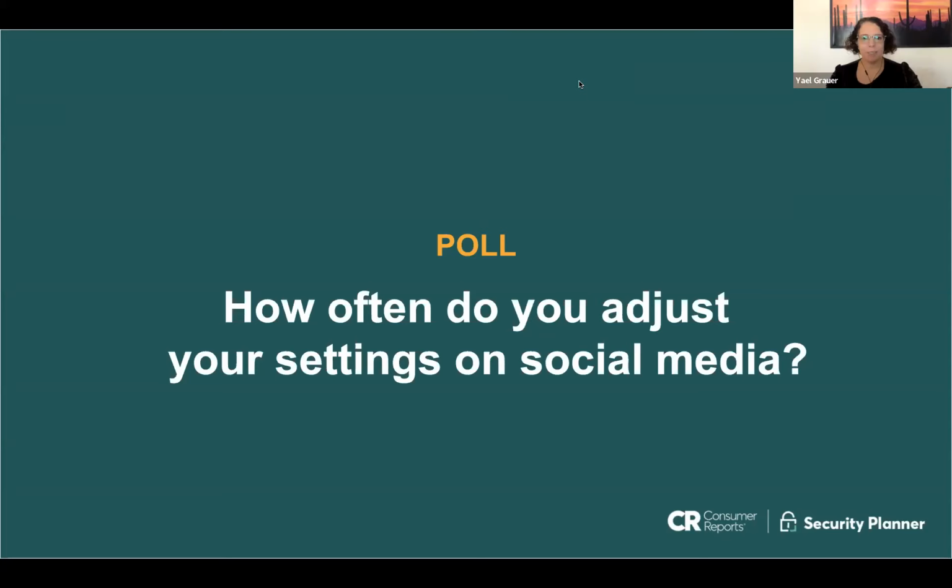So how often do you adjust your settings? Do you adjust them every day? Do you adjust them weekly, monthly, or rarely or never? We have somebody that says that they don't use social media. So I would then just substitute social media accounts for email or banking, just so that it's the closest thing. You probably have an email account, and so from there, it's still a social medium.